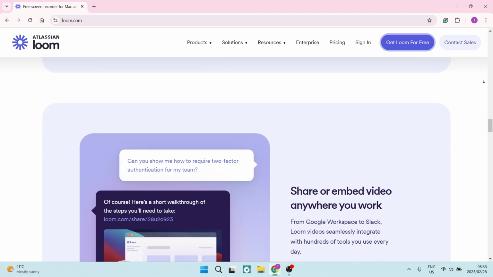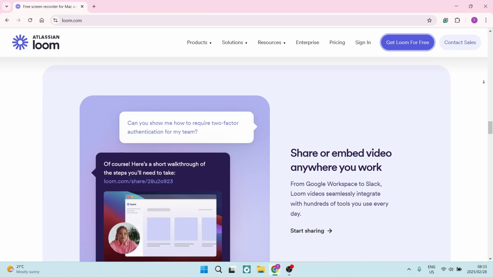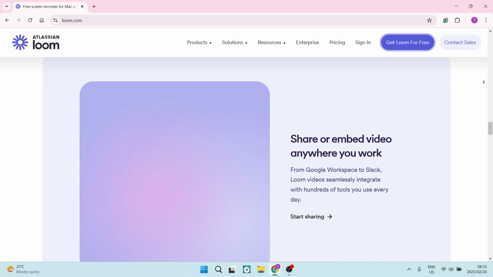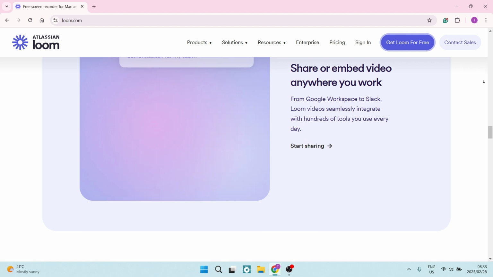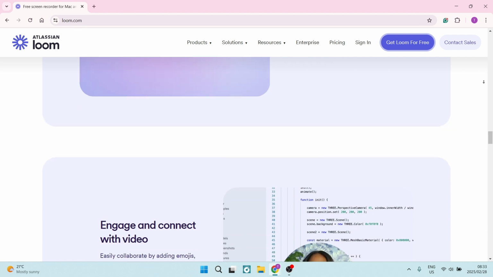One or two of their drawbacks is, unlike some of their competitors, Loom doesn't actually offer advanced video editing features, requiring you to rely on external software for more complex edits. Also, it's a little bit more expensive for larger teams, so if you're on a budget and you're in a team, maybe it's not the right choice.